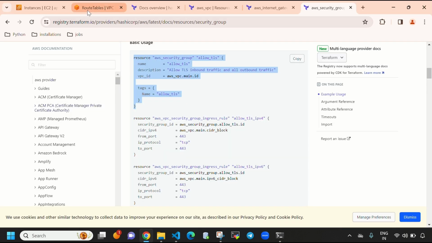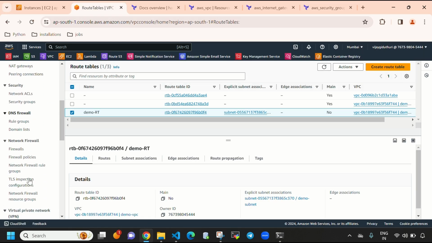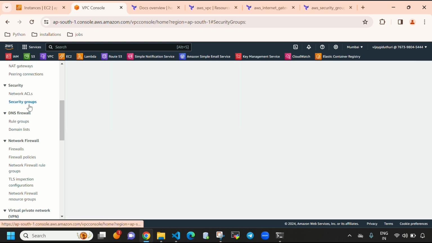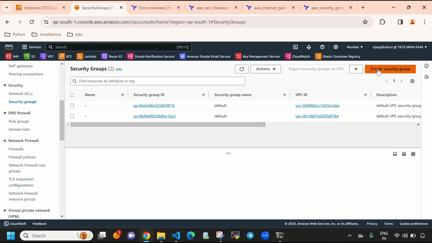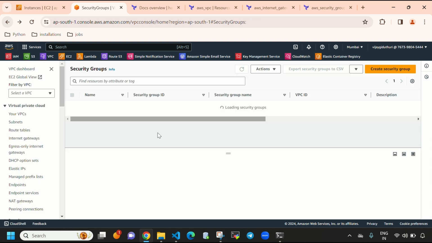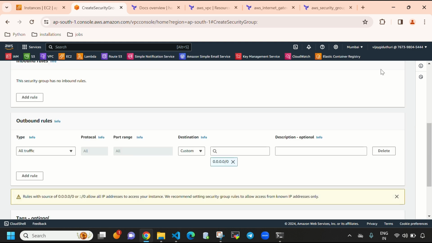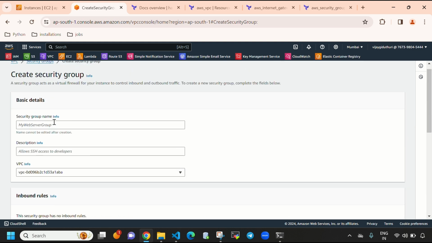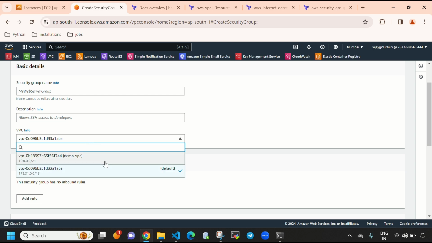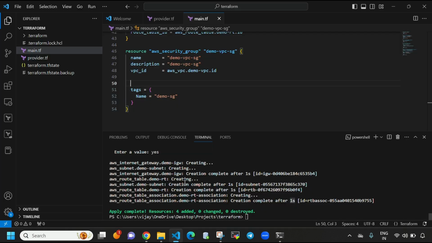Let's go to security groups, guys. Here, you can see we have only the default security groups, default and default. When we create a security group, it will ask for the security group name, we have given this, and it will ask for the description, we have given this, and this is optional, guys. And we need to give the VPC ID, guys. When you come here, you can see we have given the VPC ID, the description and everything.